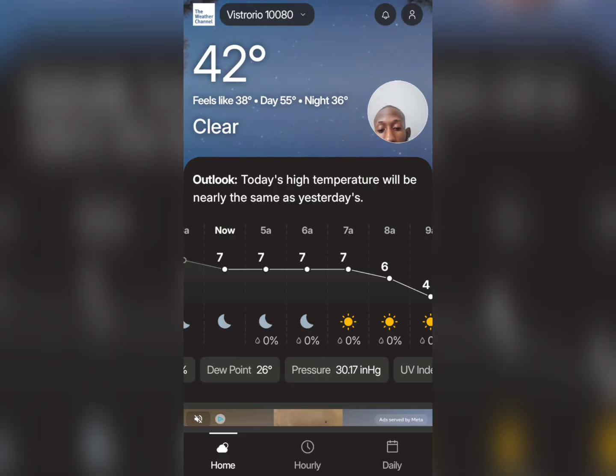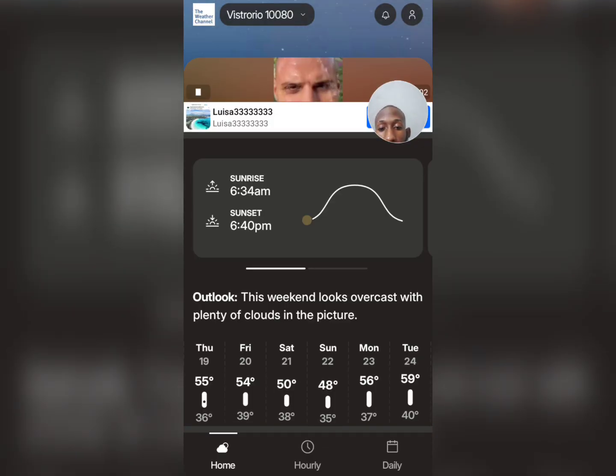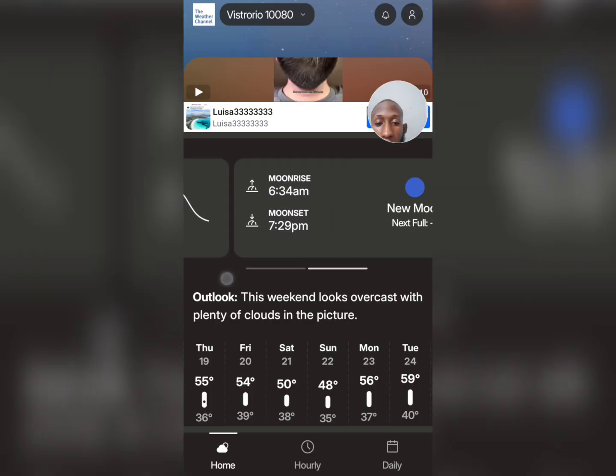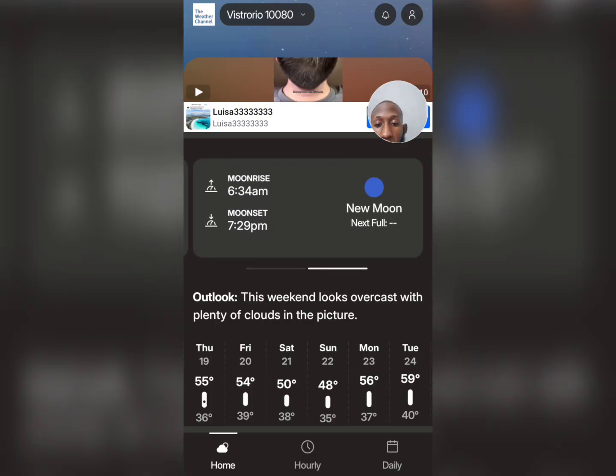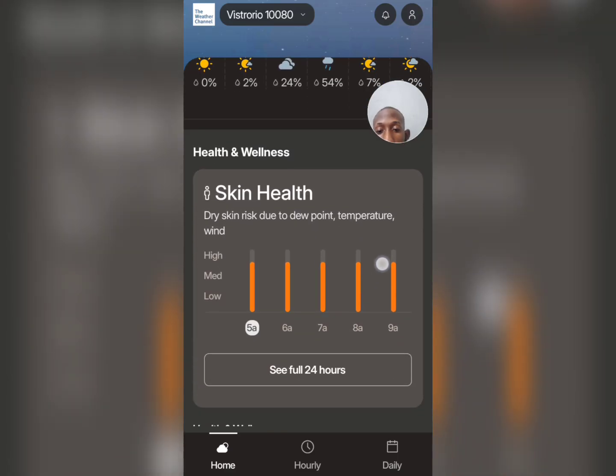So very good application. You can scroll down as well. You can also see the sunrise for tomorrow, and as you can see here, you have the moonrise and the moonset as well. And if you do go down a bit, you have these other options here which you can look at as well. So very good application.